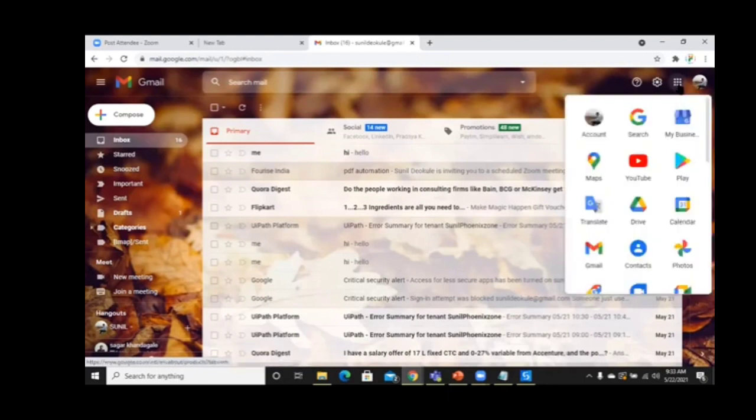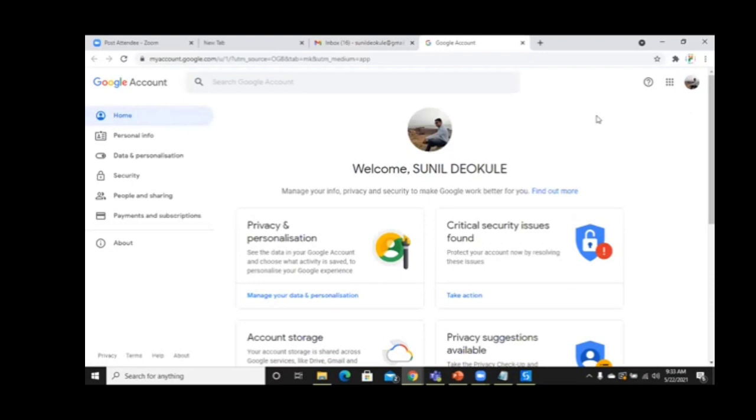Second step, after clicking on 9 dots, you need to click on accounts. Second step, remember it's very important. Until and unless you are doing some security changes, you are not able to send your emails. Okay, that is second step, click on your photo. Third step, you need to click on security.